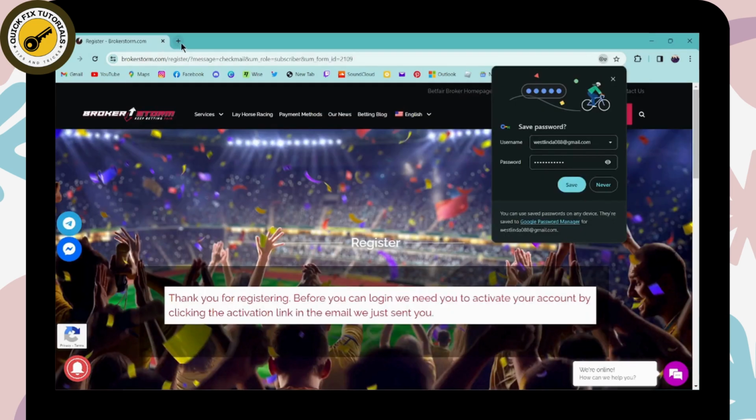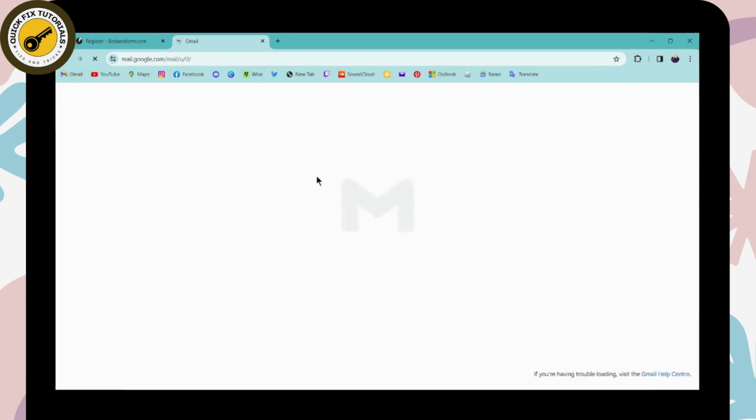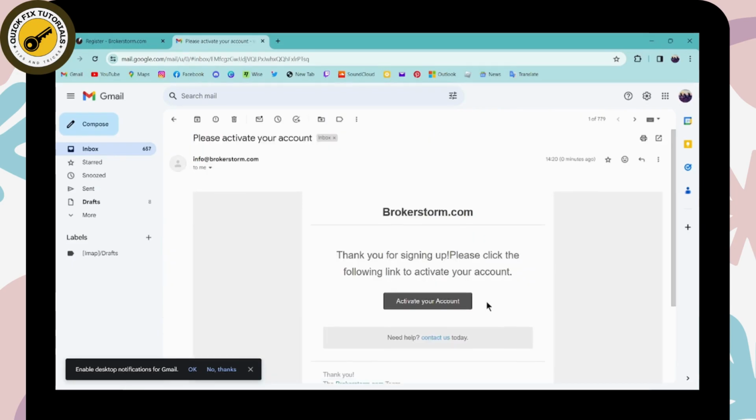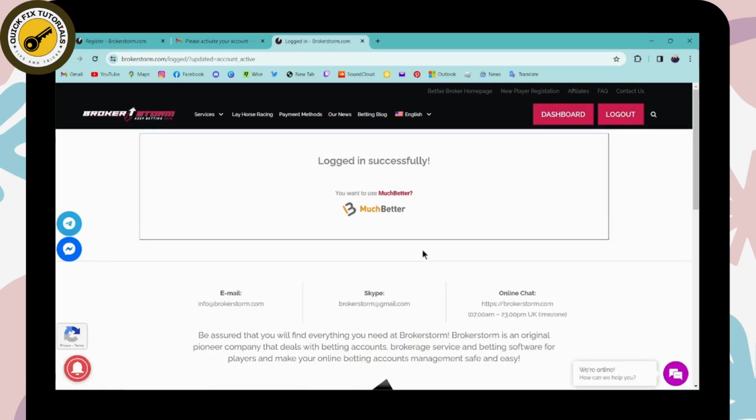Now you will get a mail to your email address which you have just entered. So open up your mail. And here to activate your account, you have to open up the mail and then click on activate your account. And that's it. That's how you activate and that's how you create your account.